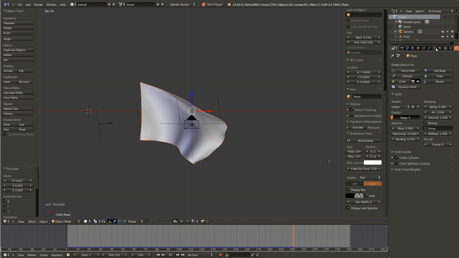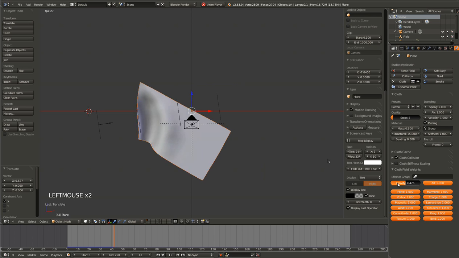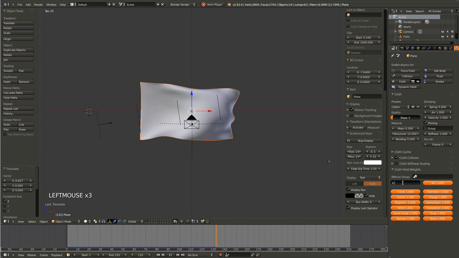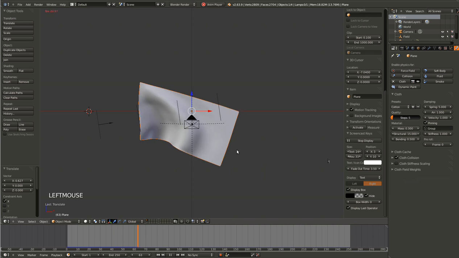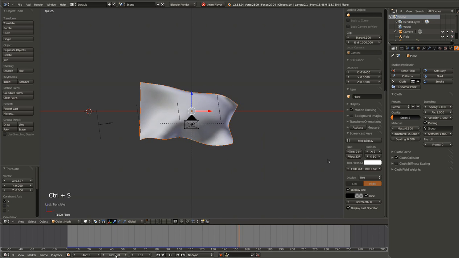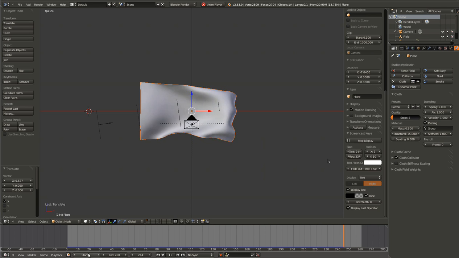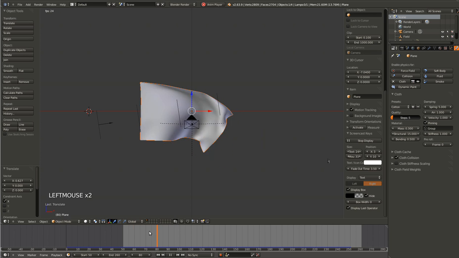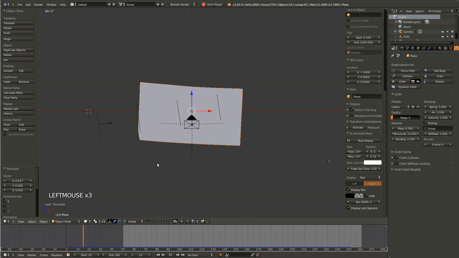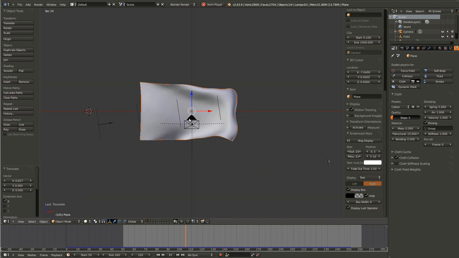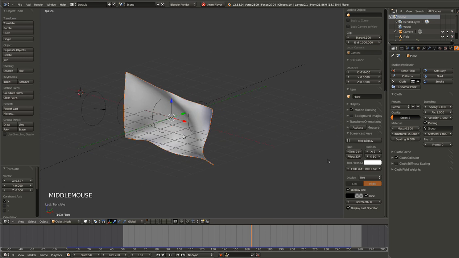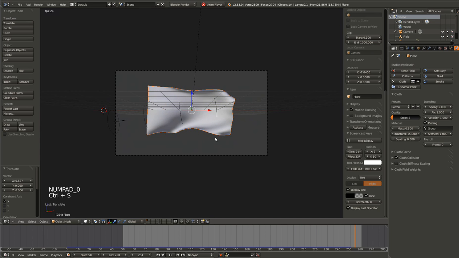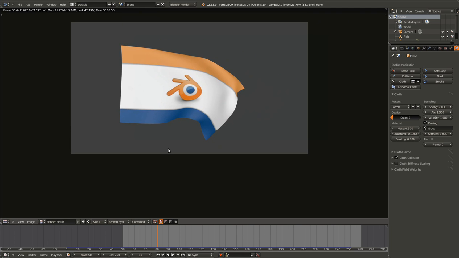If you're noticing that your flag is dropping a little bit too much, go under cloth field weights and turn down gravity. So, there, that looks pretty good. And I'm just going to move the end position to 260 and then start at 50. That way, it's already kind of moving by the time our view starts. So that's looking pretty good. Don't think there's too much more that needs to be done.